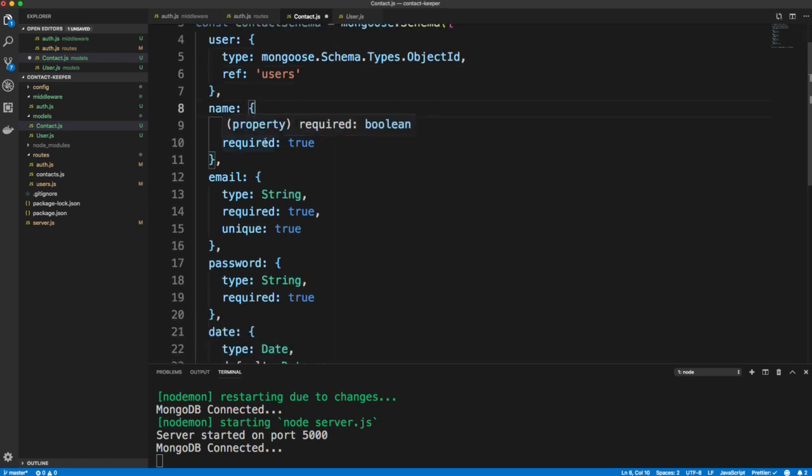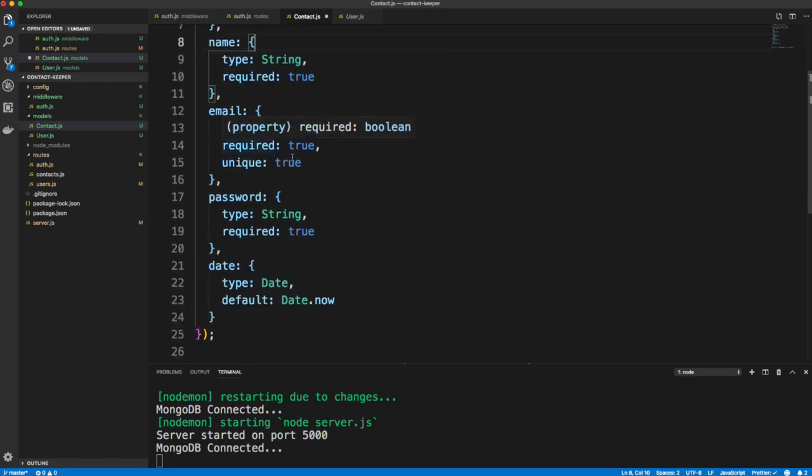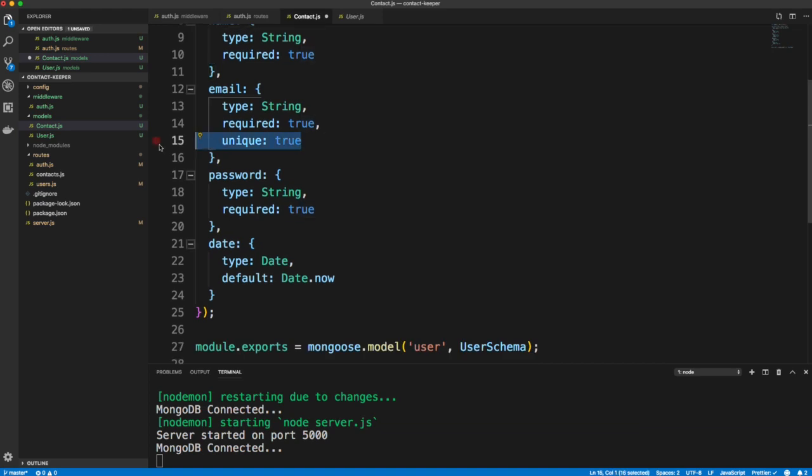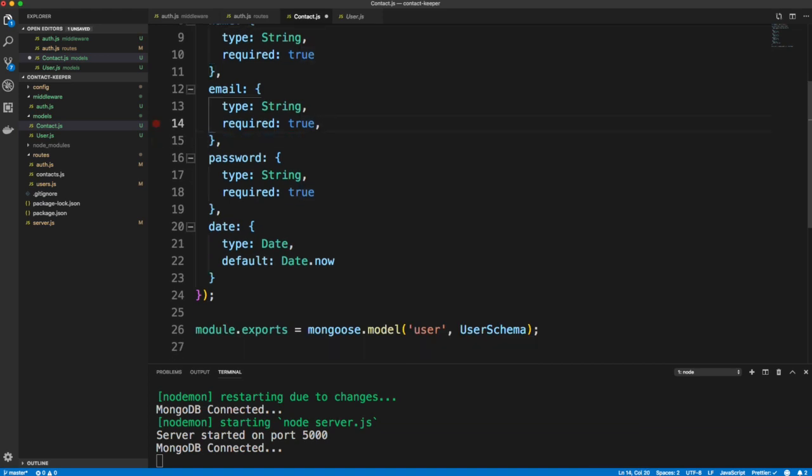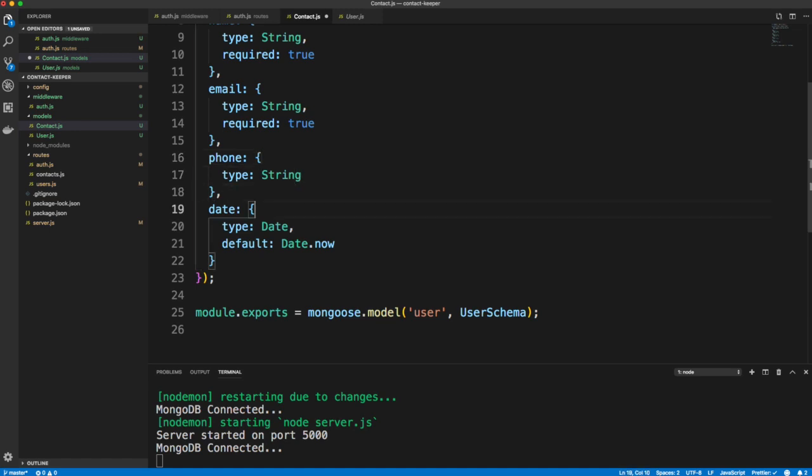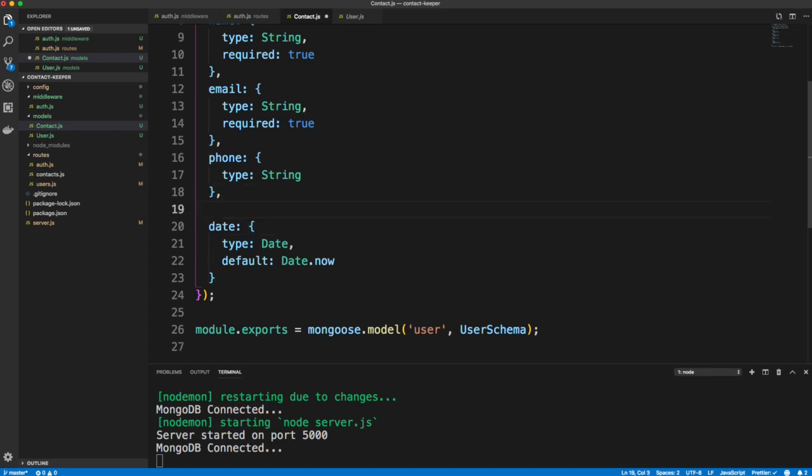Now, down here, we're going to have a name, an email. Email does not have to be unique, however, because this is not for logging in or whatever. This is just contacts being stored. We'll also have a phone for each contact, and I'm not going to make that required, so we can get rid of that. And then we're also going to have a type.